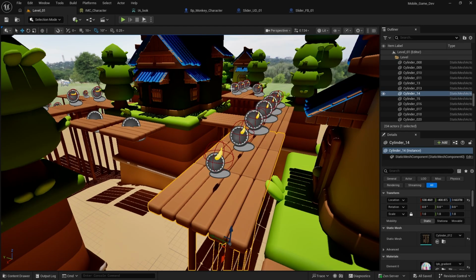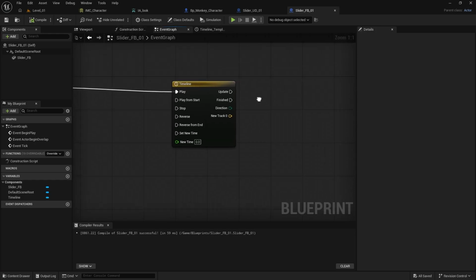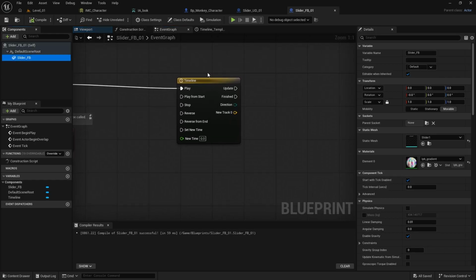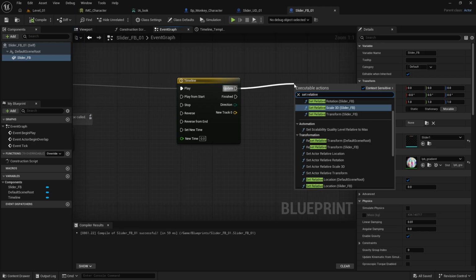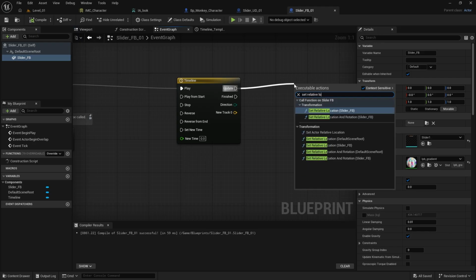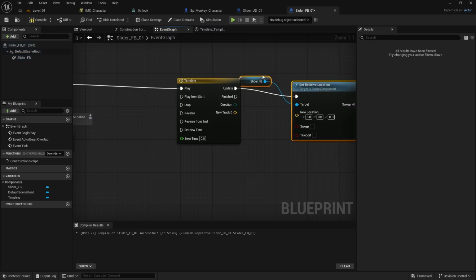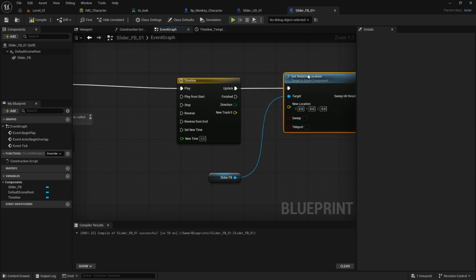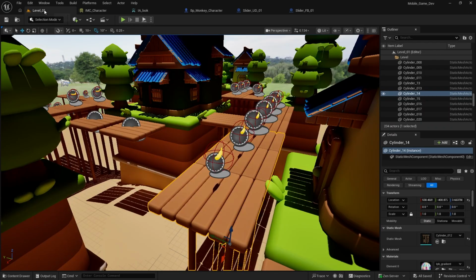Okay. So we have to go inside this slider event graph, and here we have to provide that we will be using this slider. So I'm gonna go and set relative location, set the relative location for slider FB. The new location will be this track that we have just created inside the timeline. I will compile and save, and let's check it in the viewport.